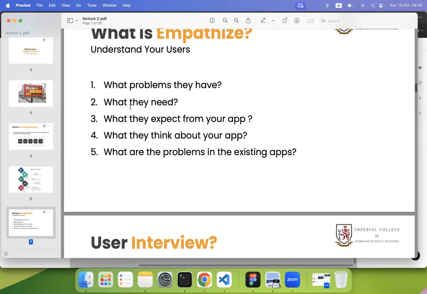What they need, they want to send money without much charges and faster. Another problem they might have is, most of these money sending applications take up to 1 week to send money to someone abroad. So they want to send it faster and without much commission or charges. So that is the problem. That is what they need. So what they expect from your app is an answer for that. They need to send money faster and without much charges.